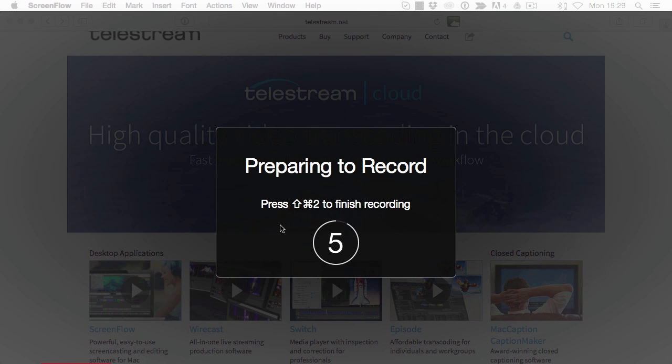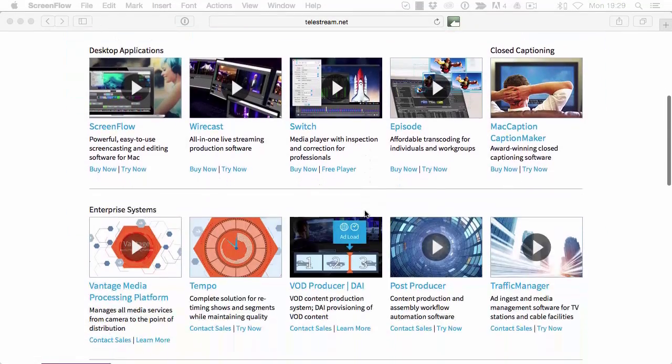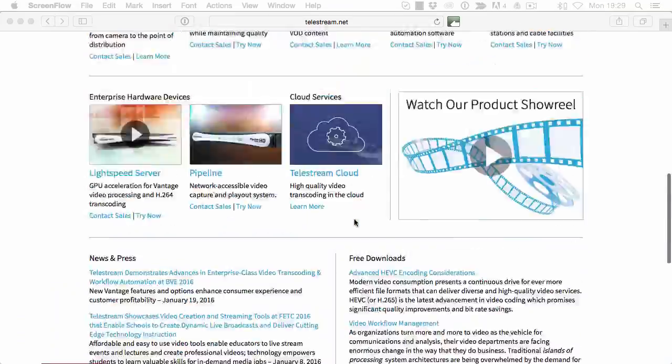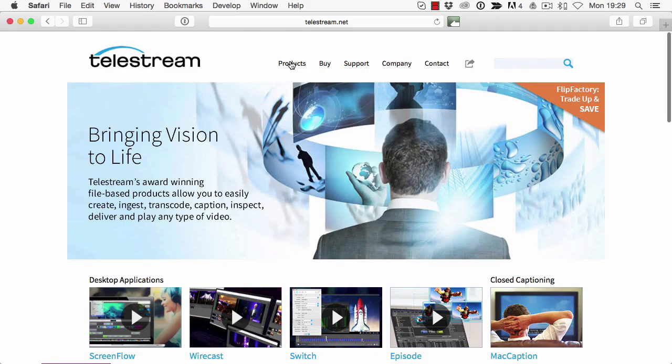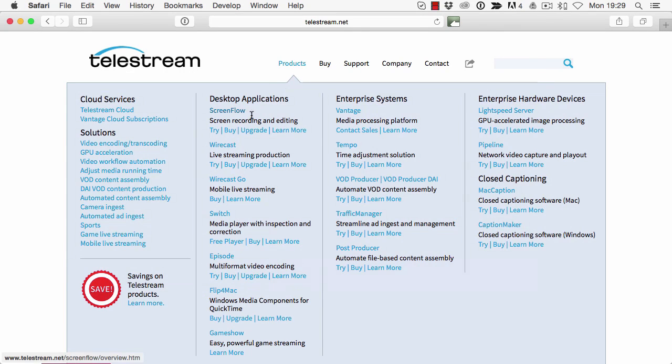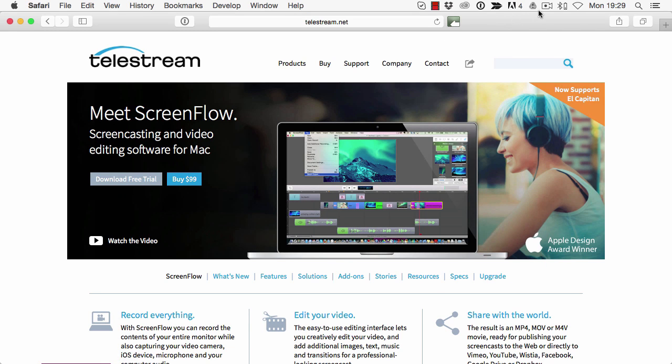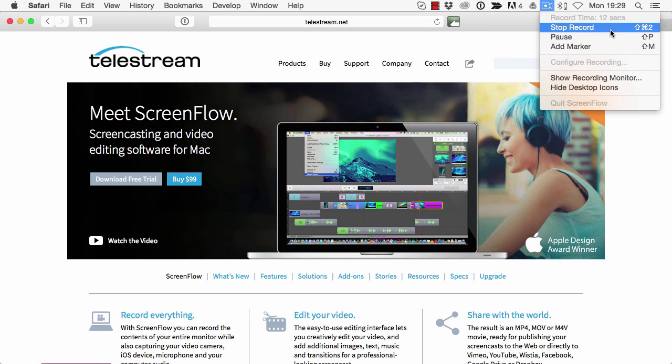You will now see a countdown to when the screen starts to record. Once recording, do what you need to do on the screen. So if you're navigating around the web page, just do that as you would normally do to present what it is you're trying to present. Once you've finished, come back up to the camera icon and click Stop Recording.